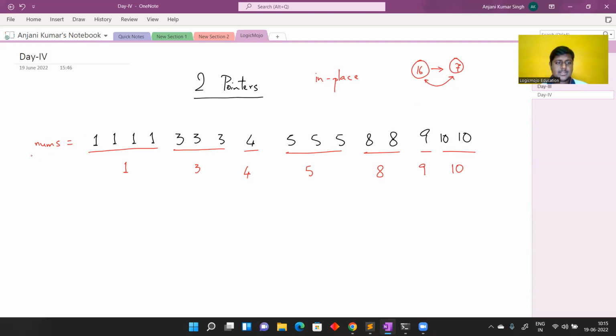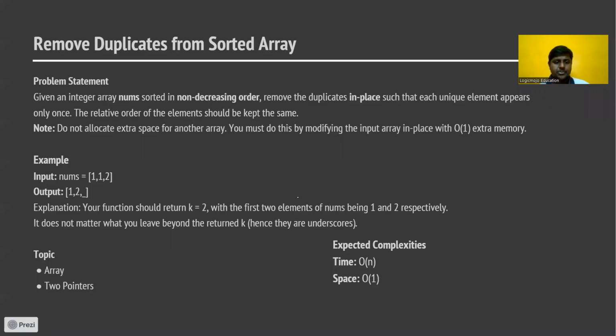So this is your input array, right? Your nums array. In this nums array, the first 7 elements should be 1, 3, 4, 5, 8, 9, 10. And for the rest 9 elements, do whatever you want. They don't care. You can leave it as underscores, like in this problem statement, where I have mentioned underscores here.